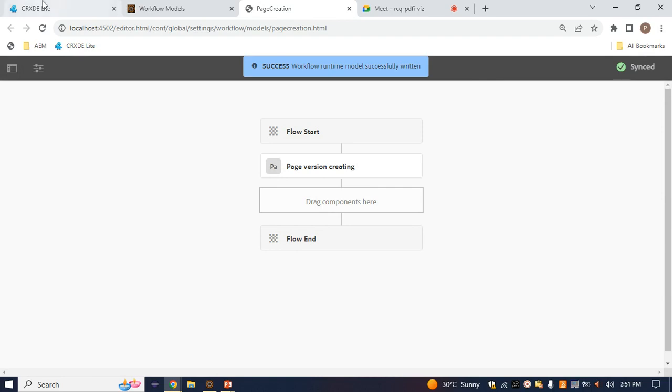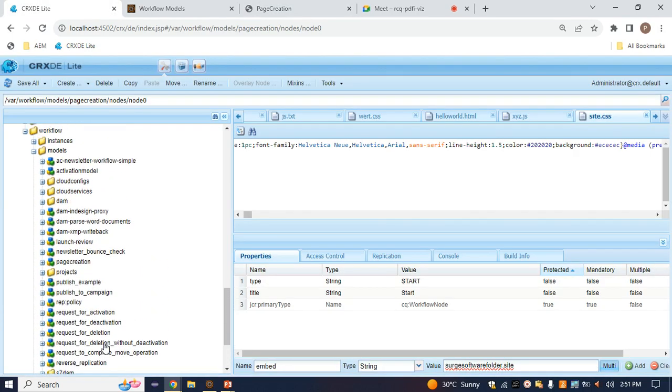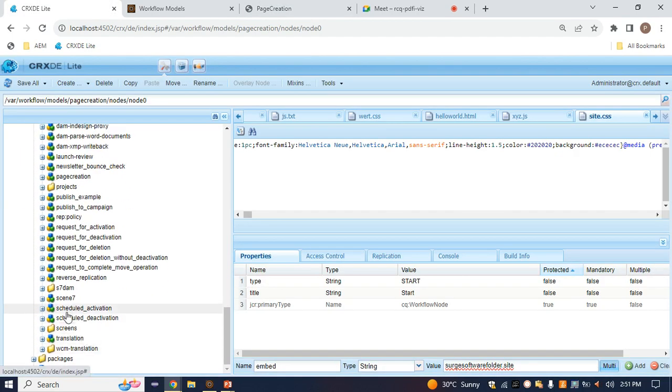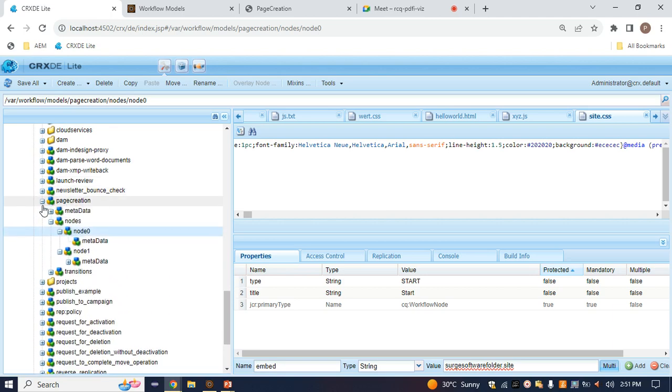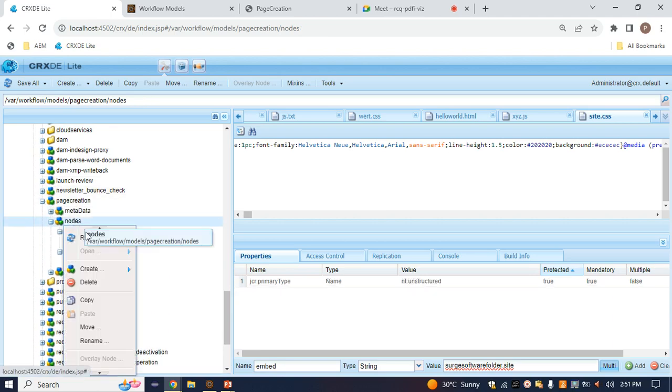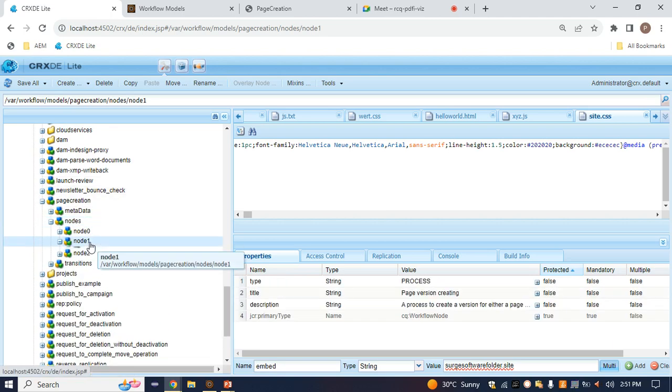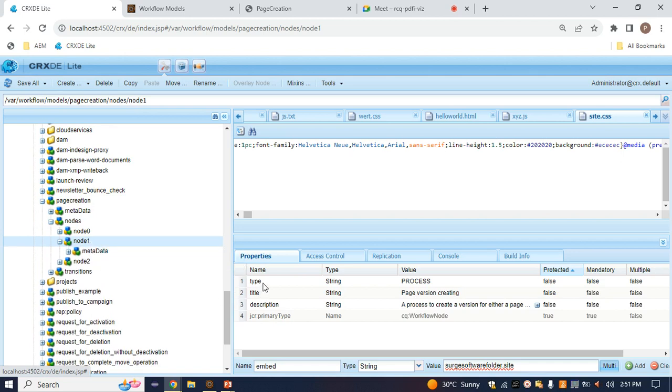Okay, now again you can go here, page creation. Click here and then right click and refresh it. You will see the three nodes. Okay, so now we got this one, title process. The type is process.